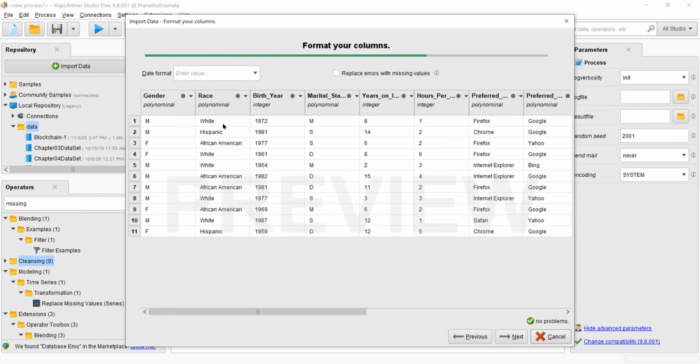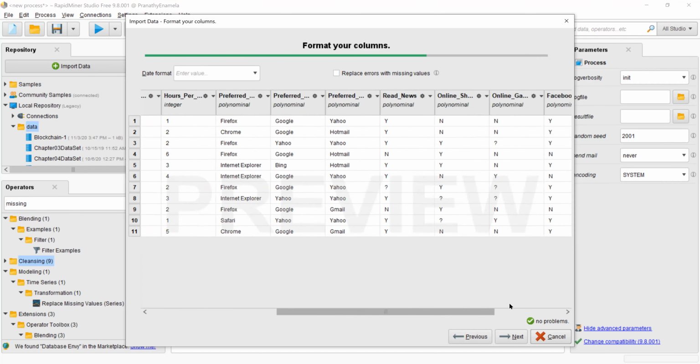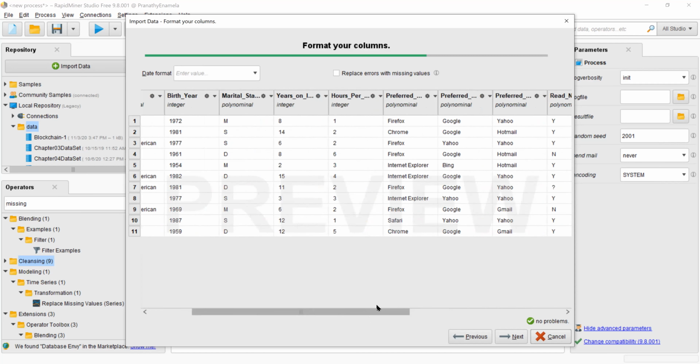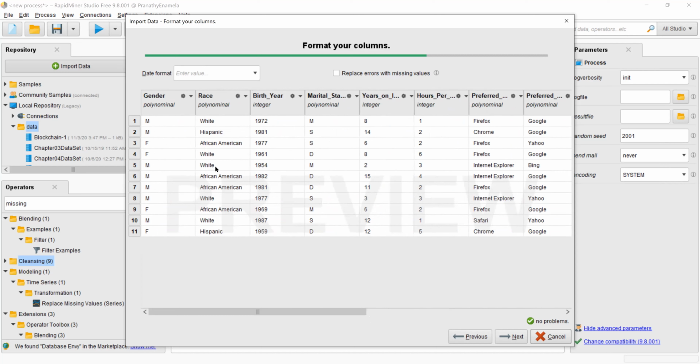In the next step, you would see that it has already identified some of the data types, like birth year to be an integer, and everywhere there are numbers, it's an integer. But I want you to notice that whenever there's text, it's named polynomial. It's important to notice this because eventually you would have to change this to text, but you can't do it at this step. The only thing you can change here is to binomial, real, or date and time, but we're not going to worry about this at this point.